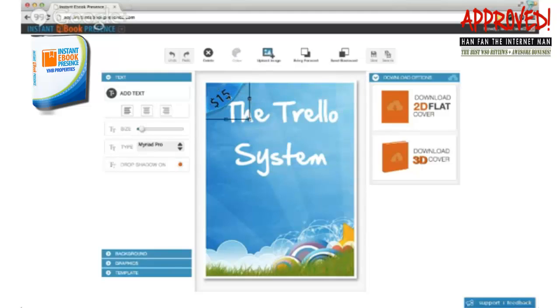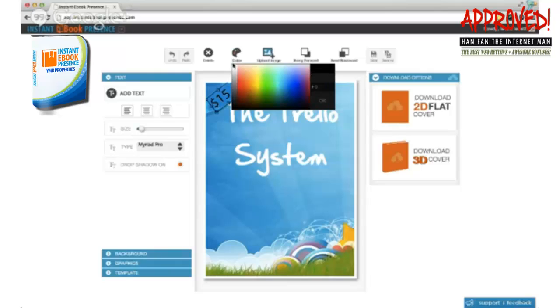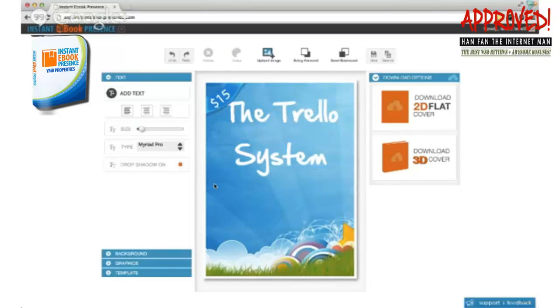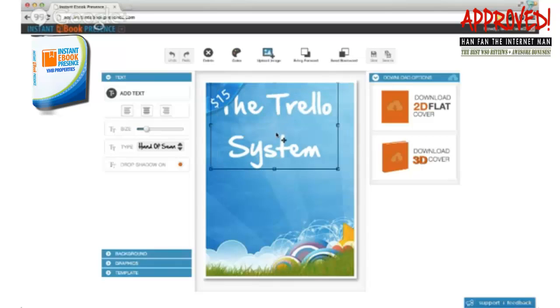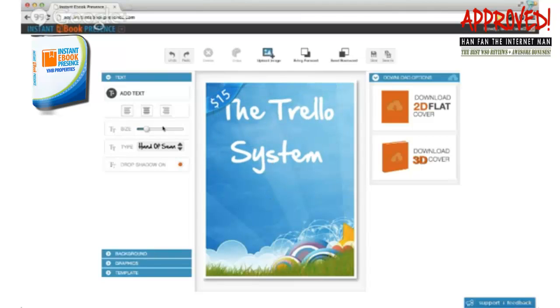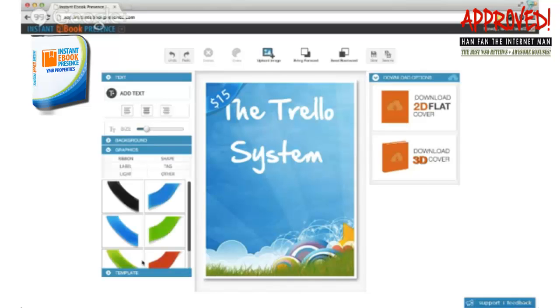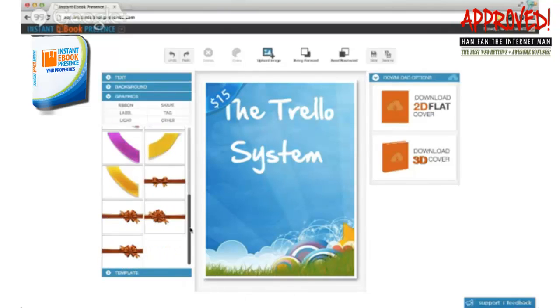Change the color to maybe something white. All right, so now I have my nice ribbon in the corner, right? So it's kind of taking shape now. What else could I do? So there's tons of built-in graphics.